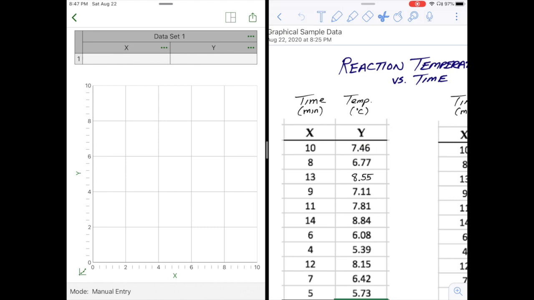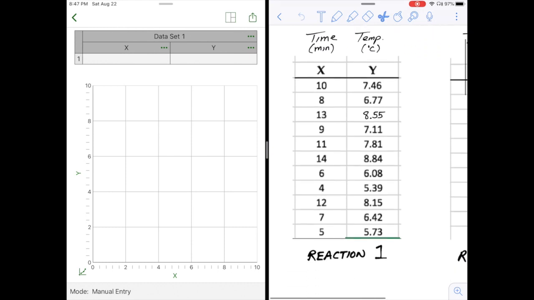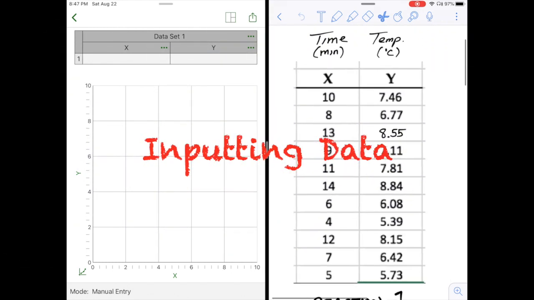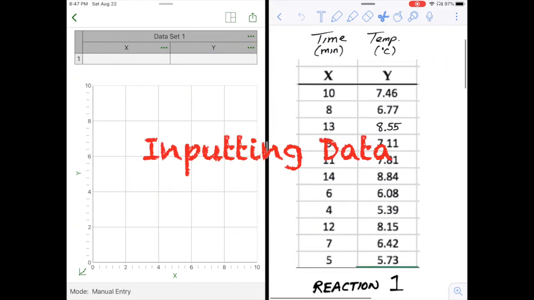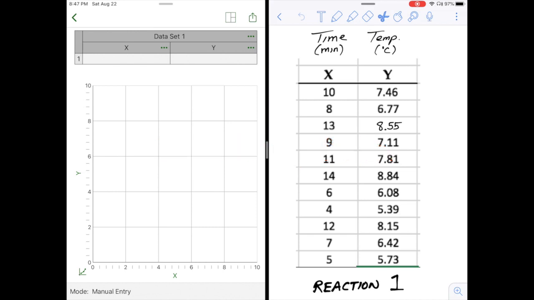And a split screen. Okay, so what I have here is reaction temperatures versus time. I'm going to look at data set 1, and I've got time versus temperature. Okay, so in the data table, you see where it says X and Y, we want to go ahead and name these so that our graph is populated properly.